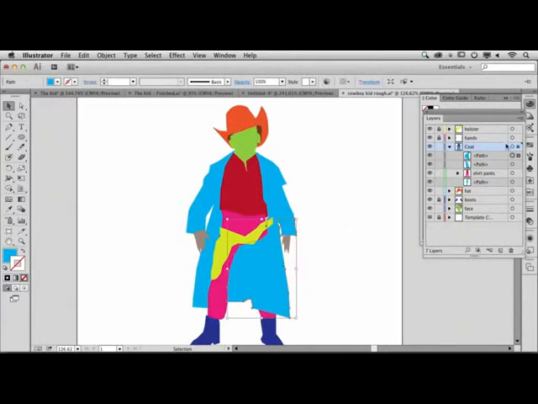So I can take this, and I can move this to a whole other layer. I can move it to the hat layer if I want to. Let's move it onto the hat layer. So I'm just grabbing the little proxy over here and dragging it to another visible layer and dropping it in here. So now it's on this layer.